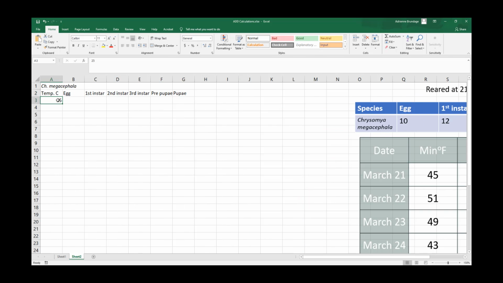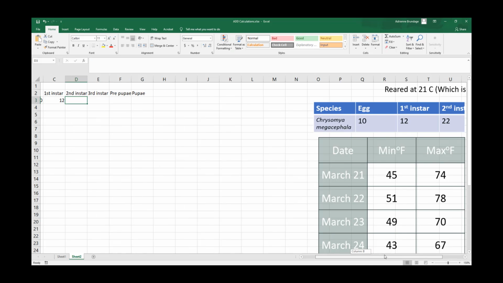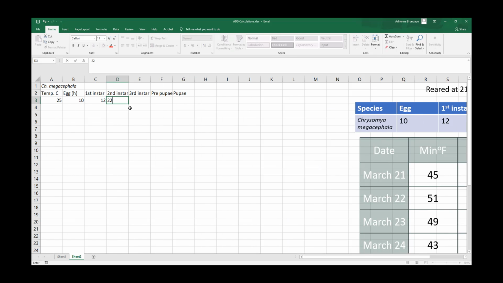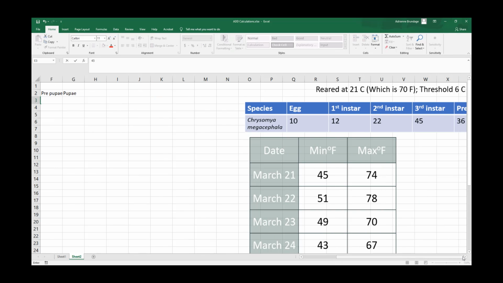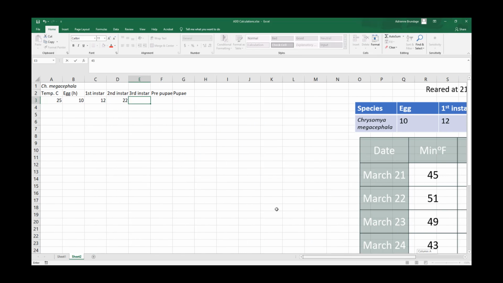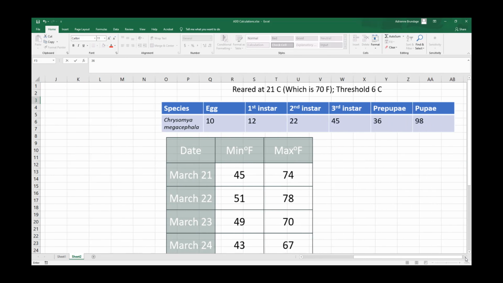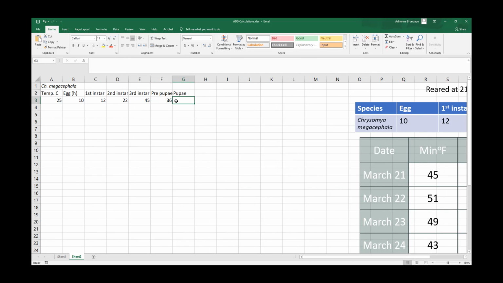So at 25 degrees Celsius, I should put in hours. Okay, 25 degrees Celsius, it takes 10 hours to go through the egg stage. So that's from being freshly laid all the way to hatching into the first instar. The first instar takes 12 hours. The second instar takes 22. The third instar takes 45. The prepupal stage, let's see here, takes 36. And the final pupal stage takes 98. So this is all in hours.